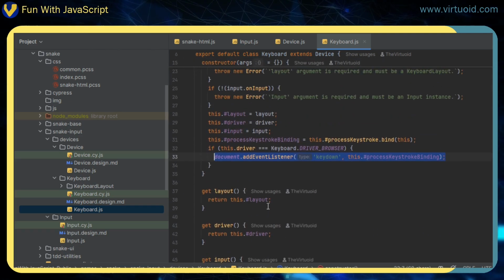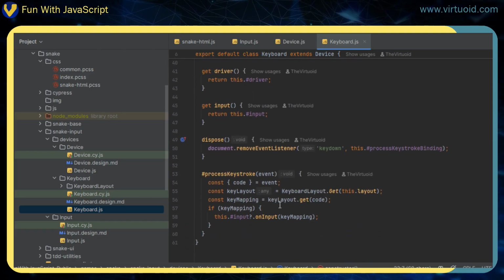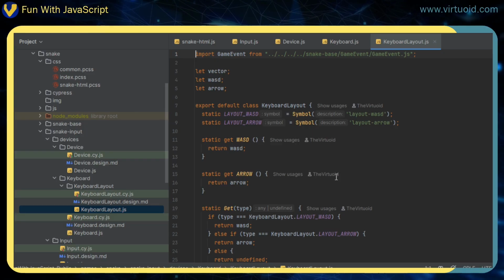Then we have the process keystroke, because this is the big thing here, the add event listener, that we had some sort of event listener here. When we do the process keystroke, we get the key of the keystroke, and then we get the layout, and then we get the key mapping. Now, what's the layout all about? Well, if we go to the keyboard layout itself, it's just a simple little singleton type implementation where everything is static.